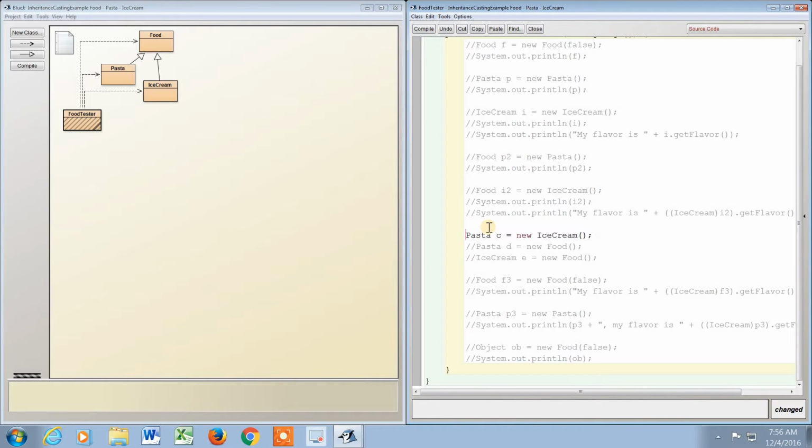All right, let's take a look at a few other things. Am I allowed to do this? Pasta C equals new ice cream. Is this permitted? I hope you're thinking whether it's permitted or not. It is not permitted. Remember, the rules are this thing has got to be one of these things. So can I say ice cream is pasta? No, I can't say that. That doesn't make sense. So this would not be permitted.